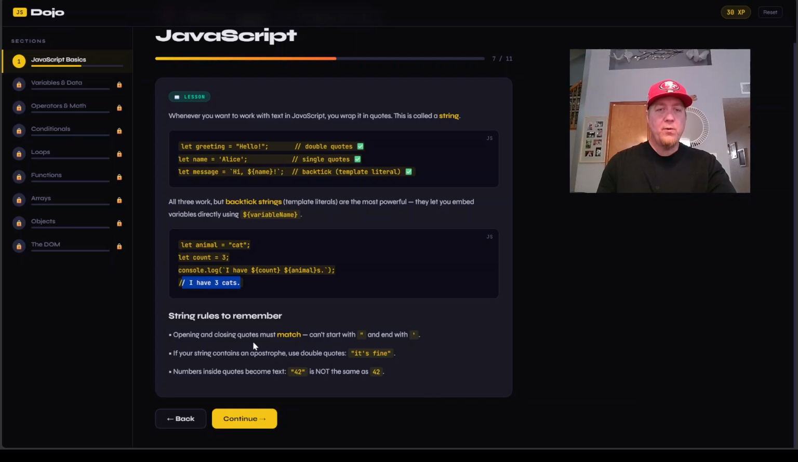String rules to remember. Opening and closing quotes must match. So if you start with the double quote and you end with a single quote, you can't do that. If your string contains an apostrophe, use double quotes. You don't want to mix and match or it won't ever close.